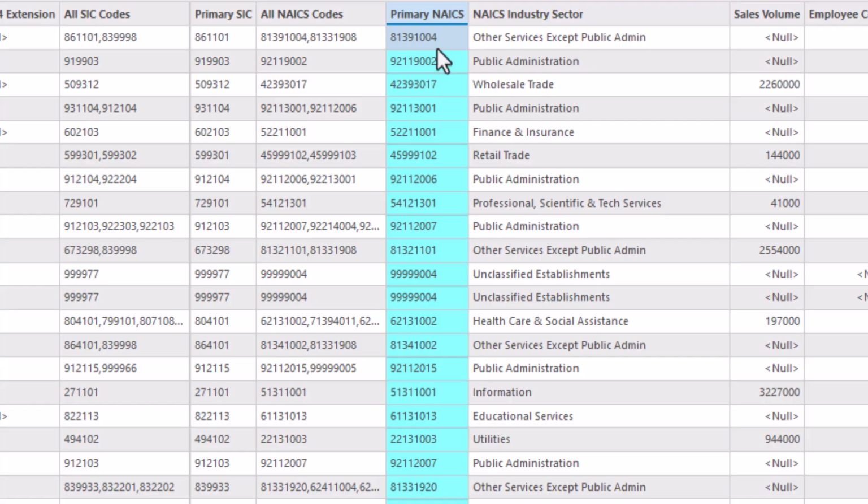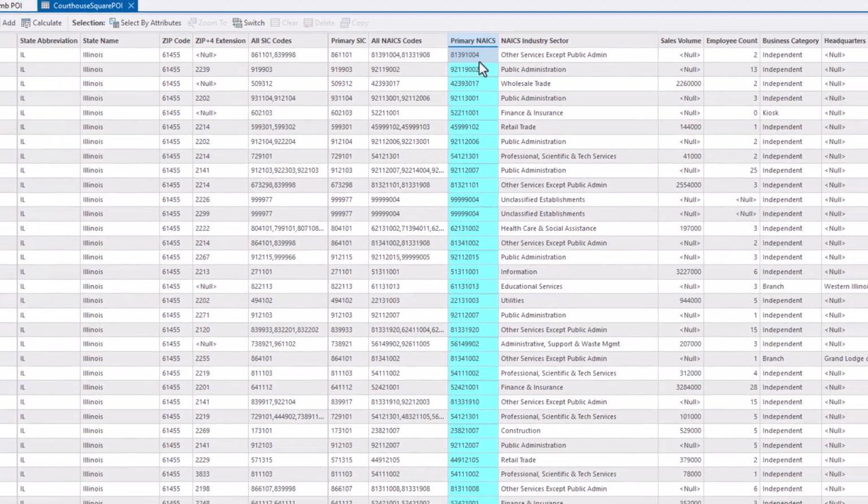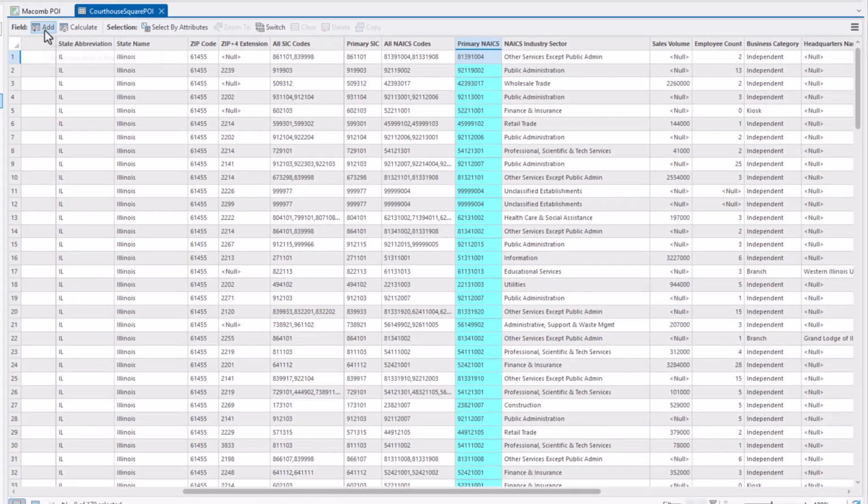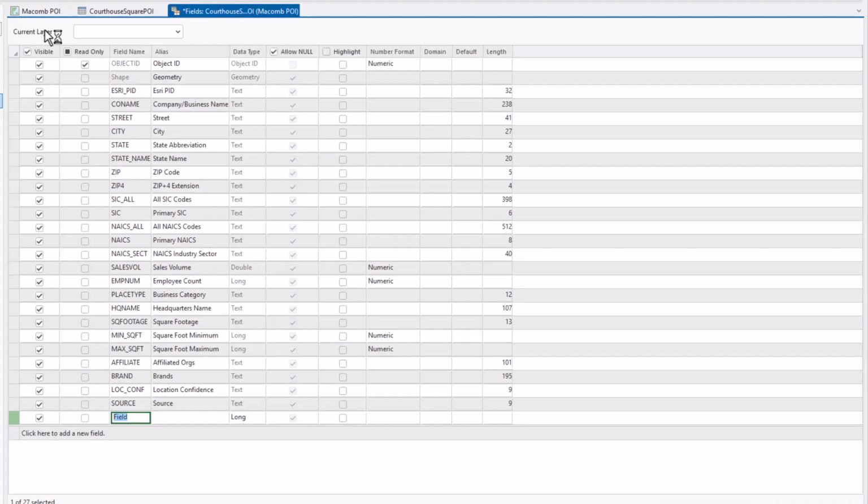So we'll do the first part, where we're going to create a new field, and then we're going to populate that new field with the first 6 digits of the NAICS code. We're going to go up to Add Field, and we're going to click on that. And at the bottom of the table, we see where the new field is showing up.